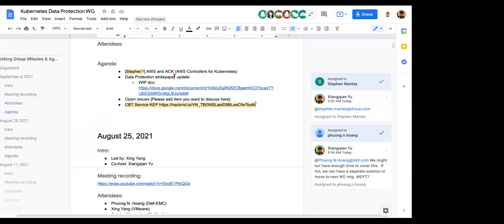Thanks, Stephen. He offered a long time ago to talk about AWS and the AWS controllers for Kubernetes, and this is highly related to our data protection working group. We've brought a few other people from the Kubernetes team to speak with you. It's going to go through this topic.